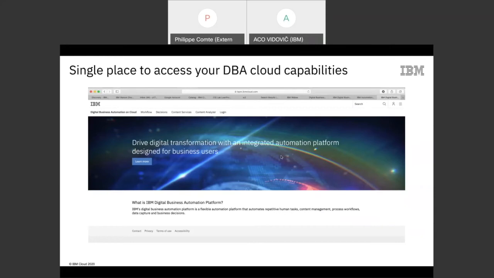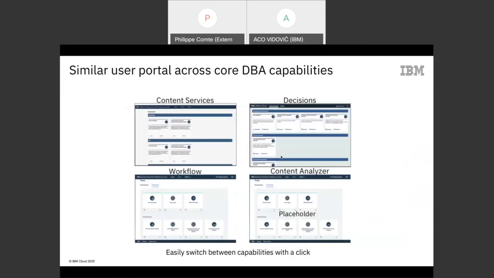It looks like this. When you access bpm.ibmcloud.com, which is the place where you have the digital business automation platform on cloud, you get to the website, and in this environment you get core portal capabilities. So you get all the elements with the same kind of user interface in order to ease the use of this software.